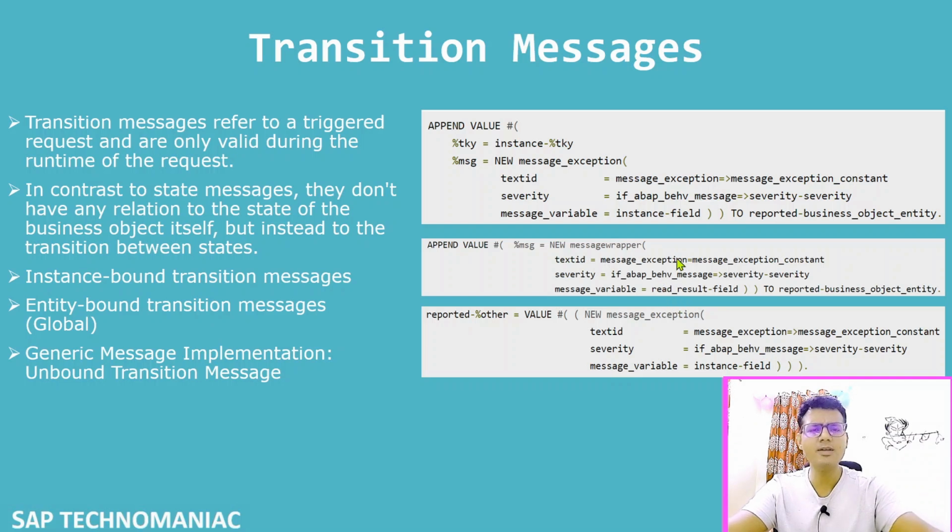So entity bound messages we usually display in the global authorization or in global feature control. There we don't have the instance itself. So still we have to create the instance. Before creating the instance, we are checking whether the user has access or not, or we are deriving the feature control for the user, whether the feature control is enabled or not. So this kind of message we will display during the authorization or feature control. So this is called the entity bound transition message.